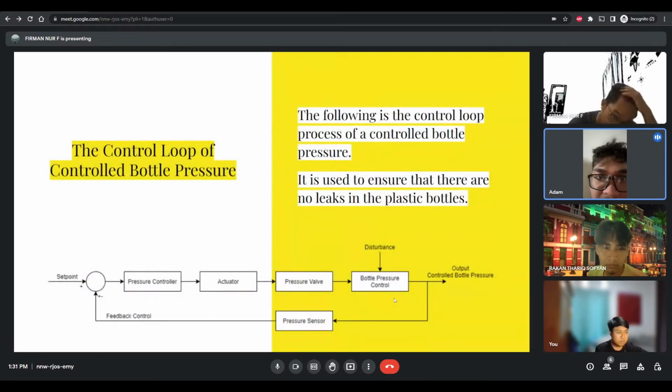And this is the control loop of the controlled bottle pressure. The following is the control loop process of a controlled bottle pressure. It is used to ensure that there are no leaks in the plastic bottles. As we can see here, there is a pressure controller, an actuator, a pressure valve, and bottle pressure control.